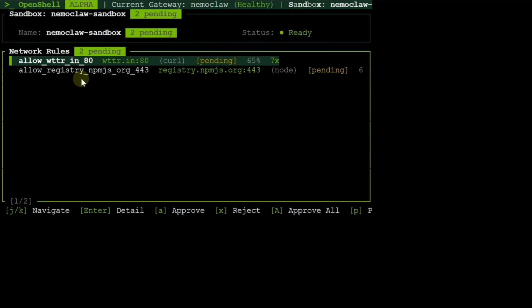Second is registry.npmjs.org on port 443. Now this is interesting because npm is in our policy. We just saw it. But look at the program. It's Node. Our policy only allows OpenClaw and npm to use npm registry. Node is the runtime that OpenClaw itself runs on. It's a different program from the npm command. So even though the website is approved, the wrong program tried to use it, and that's why it got blocked. That's the binary restriction doing exactly what it should.